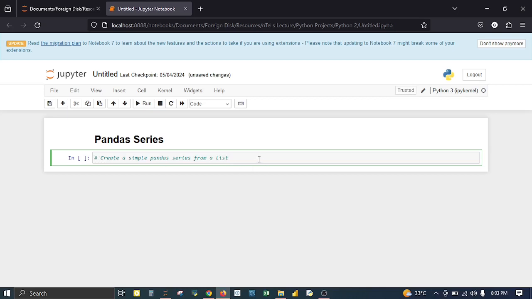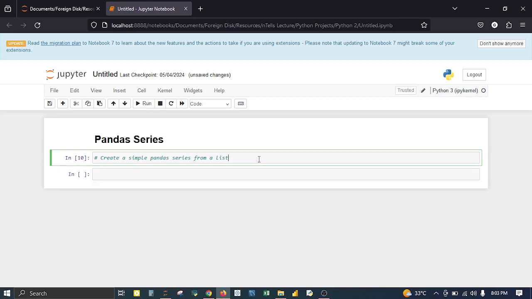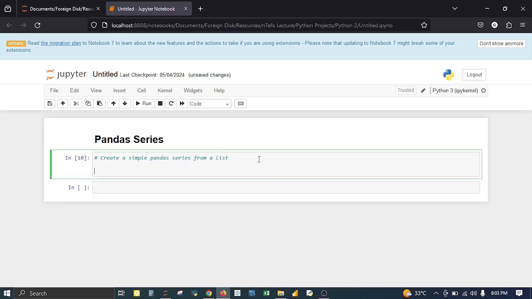So let's say a is equal to 2, 3, 7 with this square bracket. I don't know what to call it. Should I call it a square bracket? Yeah, I think it is called a square bracket. If not, please pardon me. 2, 3, 7.